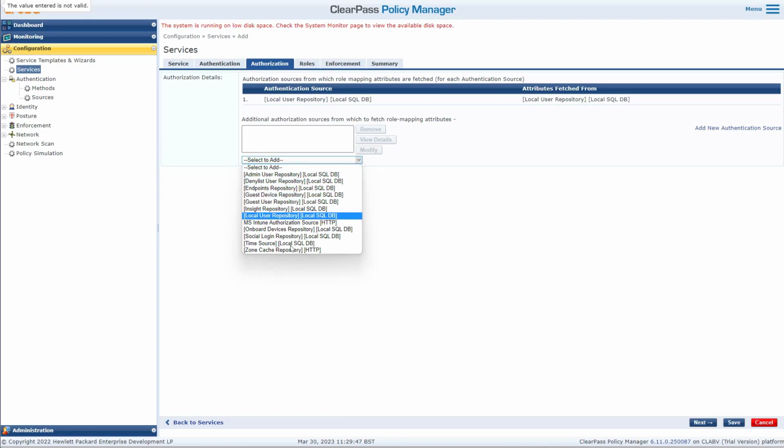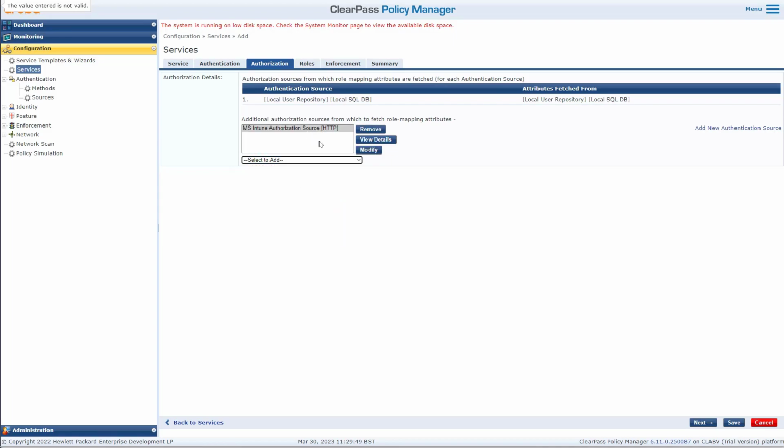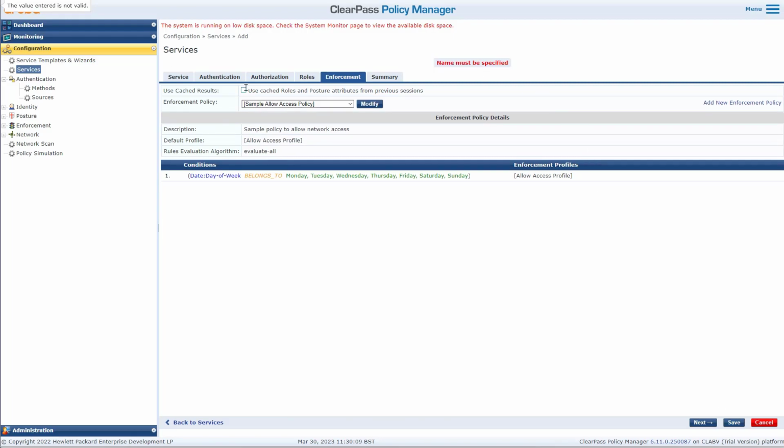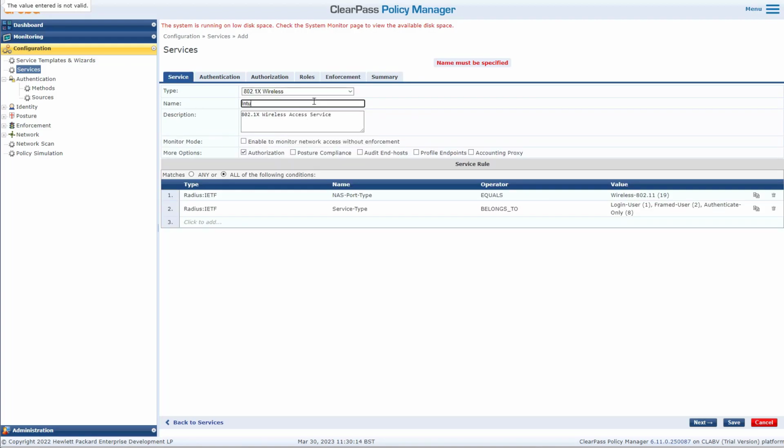So we can add this as an Intune authorization, part of whatever authorization. So here, local database, we can do something else, but I'll just make it simple. Basically, there's nothing, so I'm allowing everybody to log into any SSID on any day. So we're going to save that. We'll give it a name. And there we go.